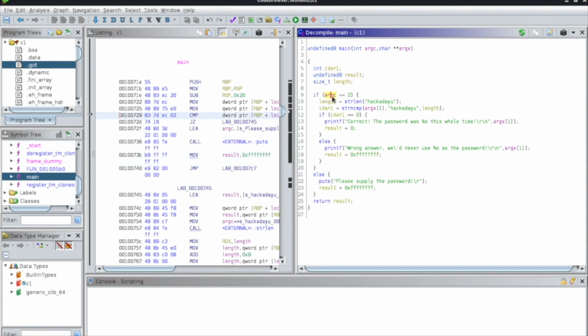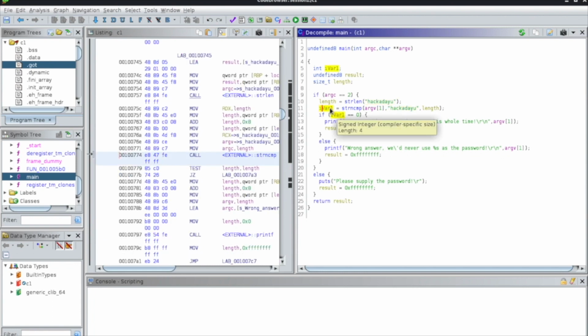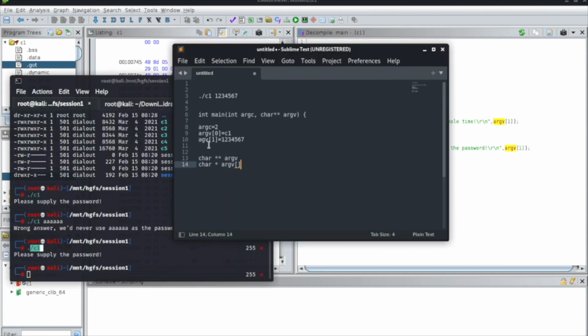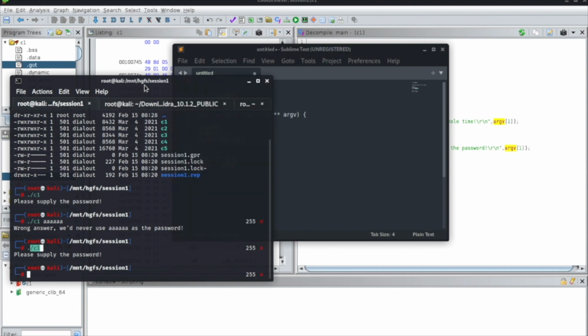So argument number needs to be 2. That's obvious. The length will be the string length of this string that's given in here. Then there's this ivar1 parameter. What is this? It's making a string comparison with argument 1, which is the user input that's been entered. If you go back here, what did we say for argument 1? It's the user input you're putting, right?